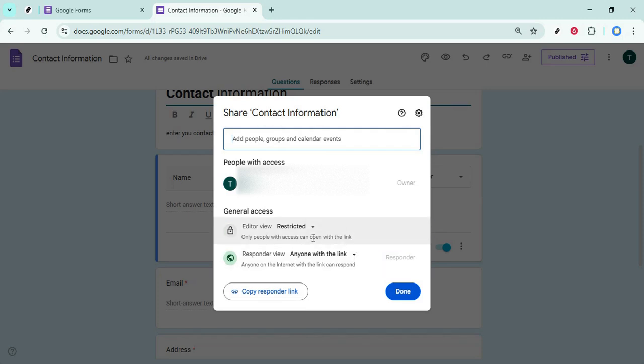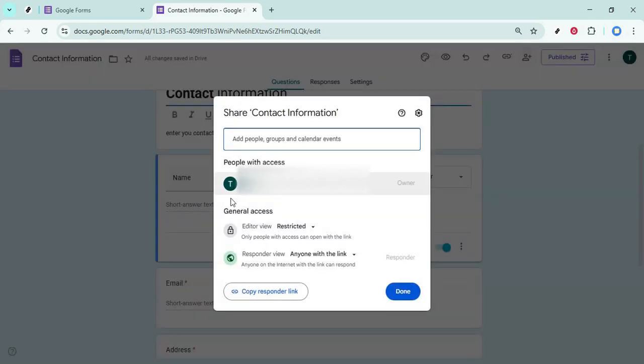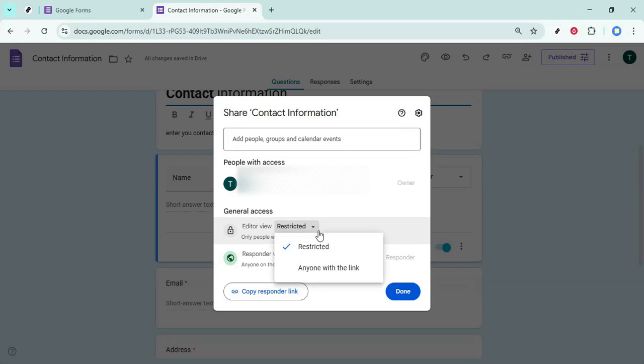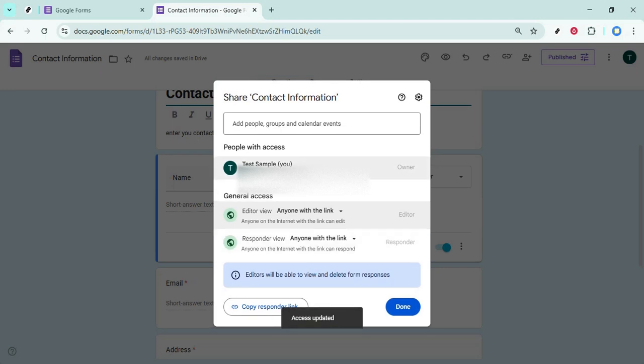Next, click Share at the top right. This opens the options you'll use to control who can access your form. Set general access to anyone with the link. This ensures that people outside your organization can open the form without signing in, which is ideal for public surveys or wide distribution. Click Copy Responder Link. This gives you the exact URL your audience will use to open and complete the form. Click Done to close the sharing window.